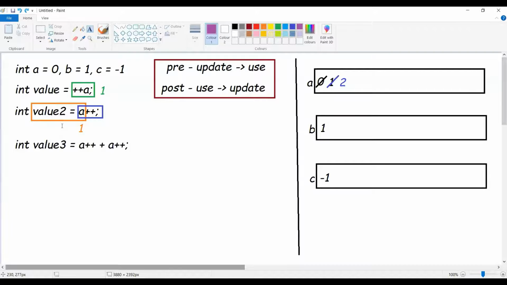Let's take some other example over here. So now value3 is a combination of two different values: a++ followed by a++. Here both of them are post-incrementation. Post-incrementation clearly indicates that we use the value and then update the value. So now let's come to the first a++. What is the current value of a in the memory? Let's use that first. So the value of a is 2. We have used the value, then we update the value. So if you update it, the value would be 3.